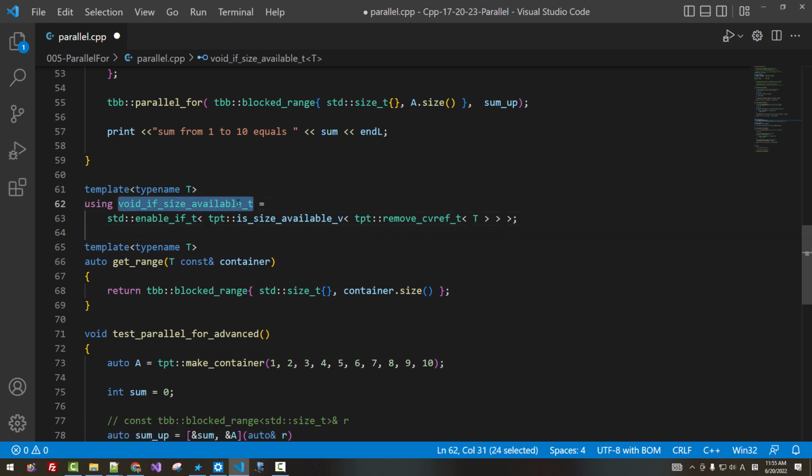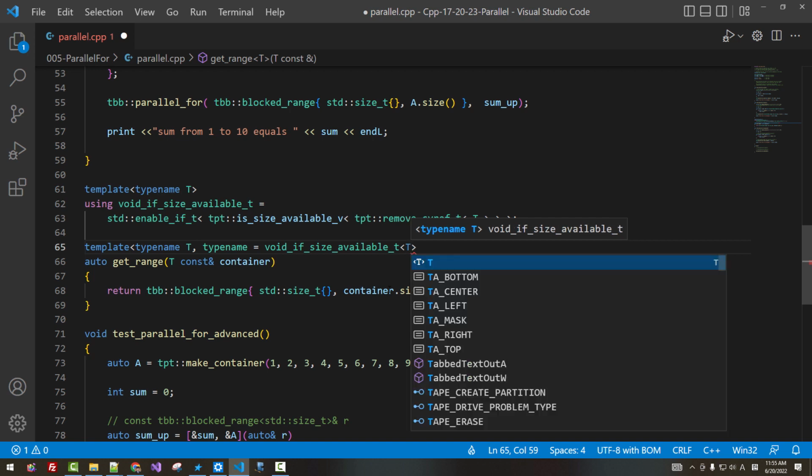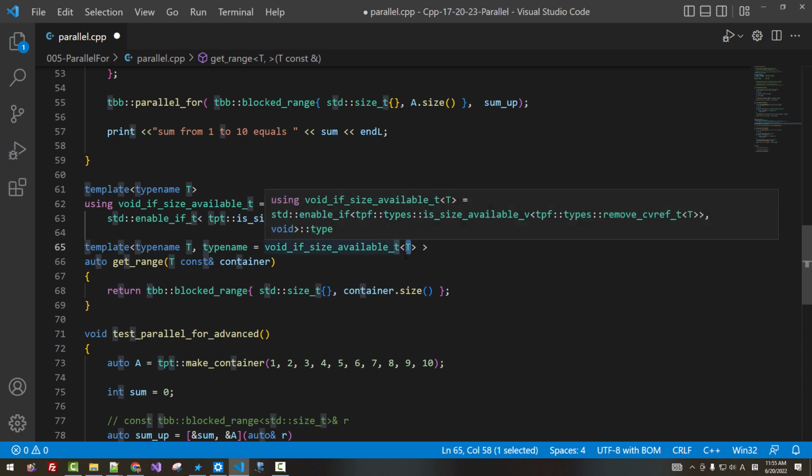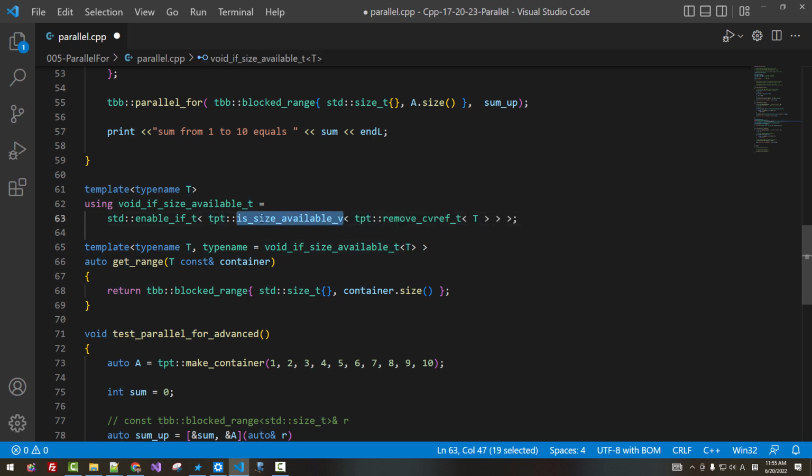Now copy this. We put constraints. Typename, paste, T. If T supports size member, then this type returns void. So this is valid C++ syntax. This is C++17 style template metaprogramming.